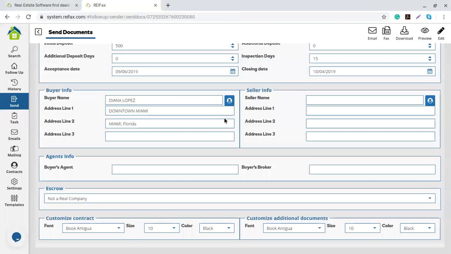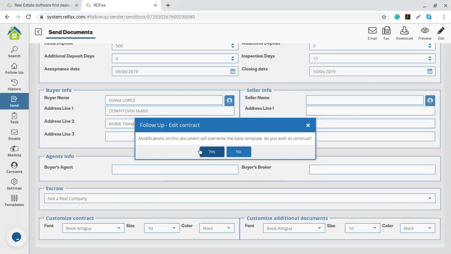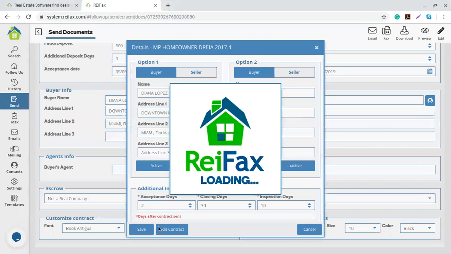Oh, sorry, Kelvin. I didn't see your question. Yes, you were asking how you can edit the contract, okay? It's right here. You can click on the pencil, then on this particular tab, say yes, and at the bottom, edit contract, okay?